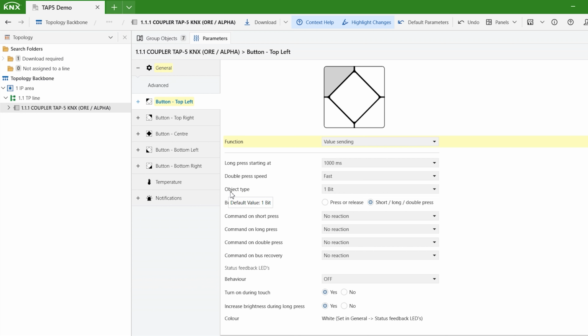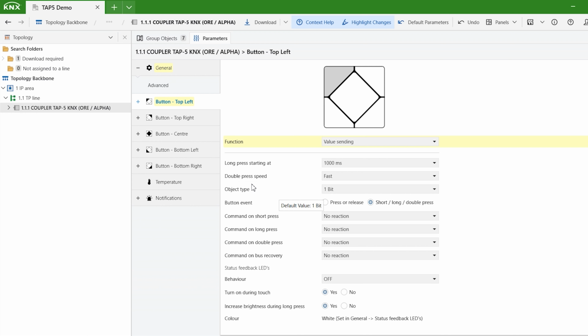So the first thing you'll notice is we've got long press timing and double press speed. It actually does support double presses. So it's short press, long press, double press, and you can also send telegrams on pressing and releasing the keypad. So there are actually 5 different button events that you can trigger telegrams being sent on.